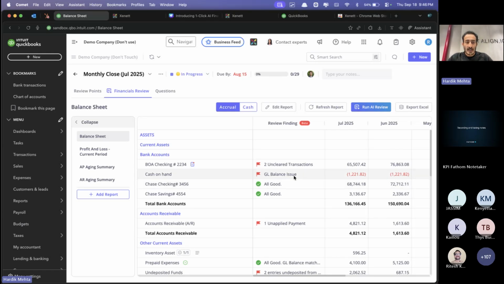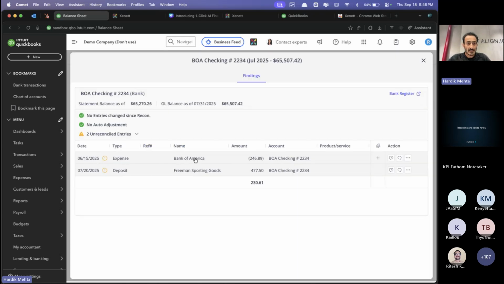Okay. I can see that this particular bank account has two unclear transactions. I can look at it, right? And I can see, hey, these two transactions are unclear, and whatever I need to do, whether I remove it or write it off, I can kind of get rid of it.